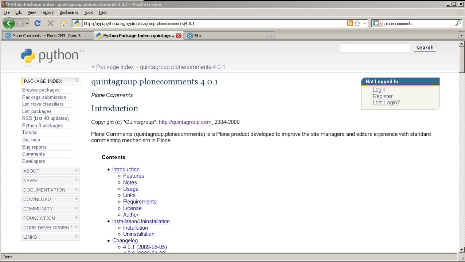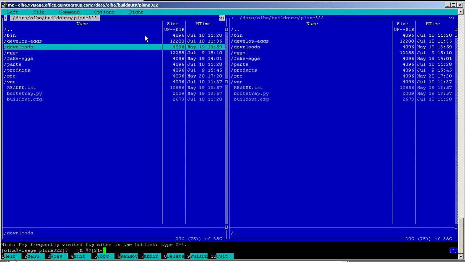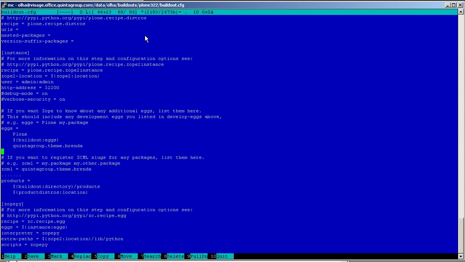If your project is based on Plone 3.2 or above, you are likely to use buildout-based Zope installation to manage it. The Plone Comments product can be easily installed by adding lines to your buildout.cfg file and running the buildout. So let's begin to install this product. Go to your instance file system and open the buildout.cfg file. Now you should add quintagroup Plone Comments to the list of eggs for installation over here.